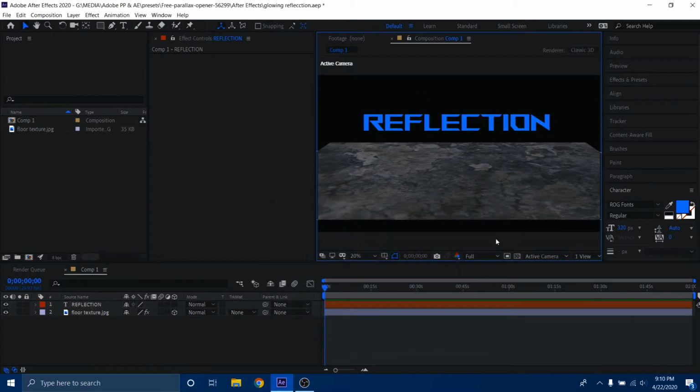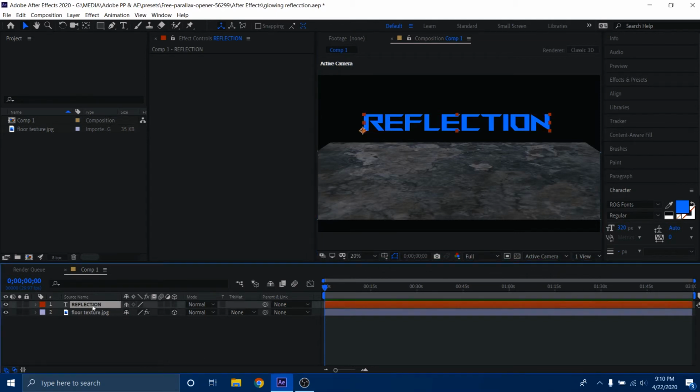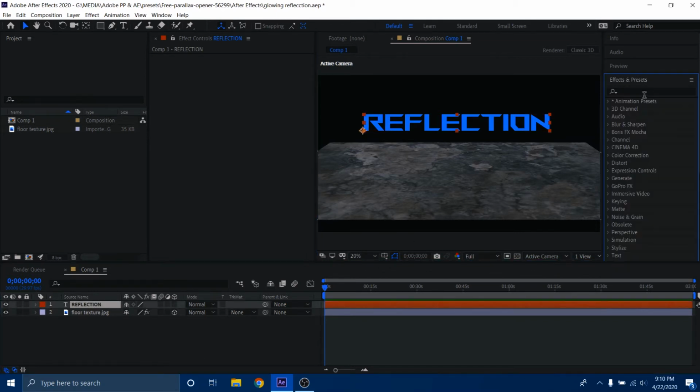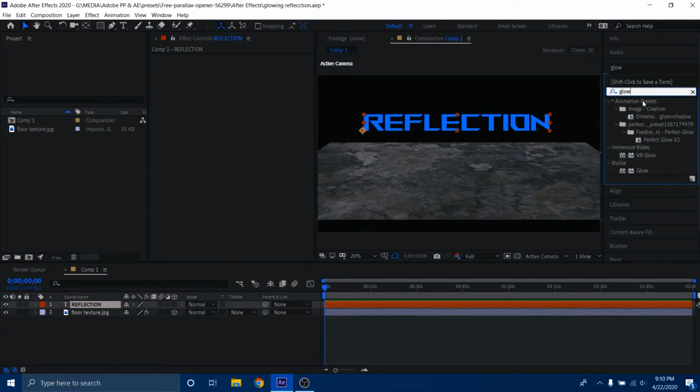Alright, so this is kind of going to be reflected onto this surface. It's a pretty complicated procedure, but I will try to explain it to you as simply as possible so that you can follow along. The next step is going to be to select our reflection layer, go to the effects and presets, and type in glow. Now there's different types of glow in After Effects. This is the default glow. It's good. It'll do the job, but I have a custom glow preset that I downloaded. I'll try to drop a link in the description if I can find it. I don't really remember how to install it. I installed it a while ago.